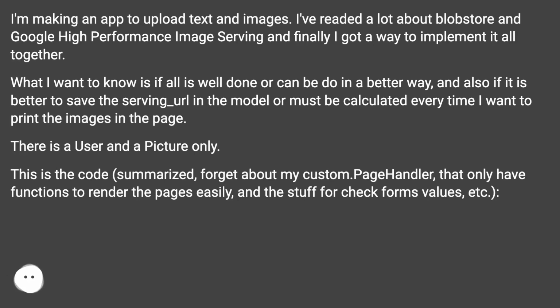it all together. What I want to know is if all is well done or can be done in a better way, and also if it is better to save the serving_URL in the model or must be calculated every time I want to print the images in the page.